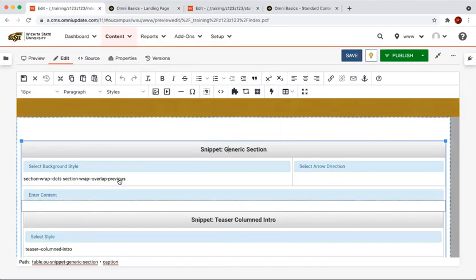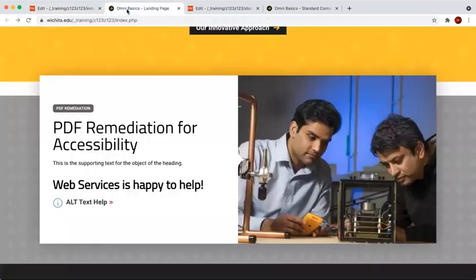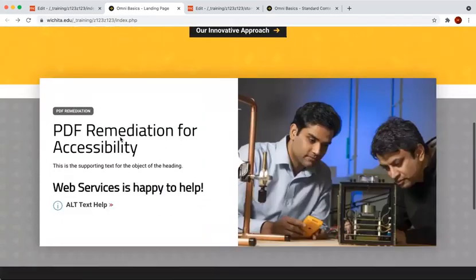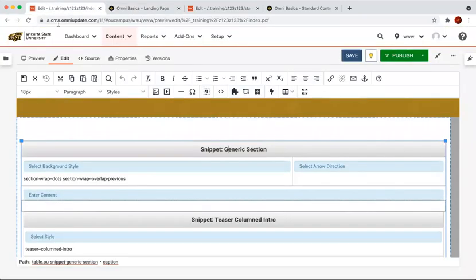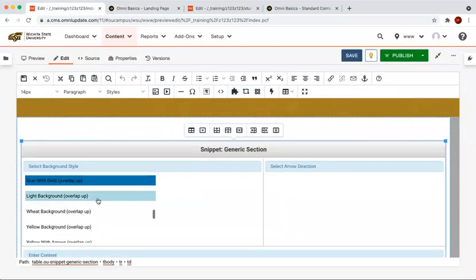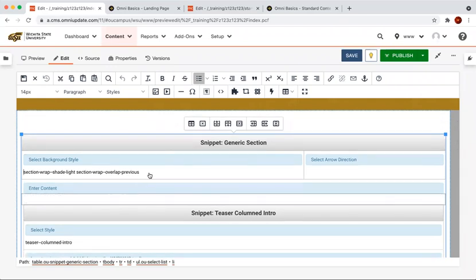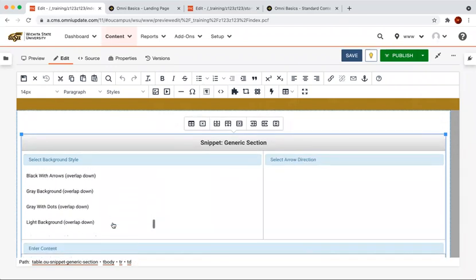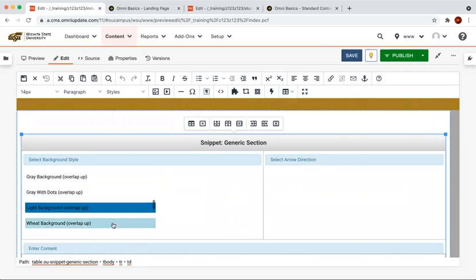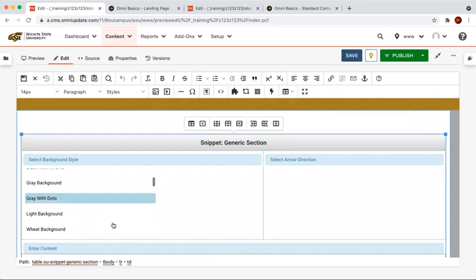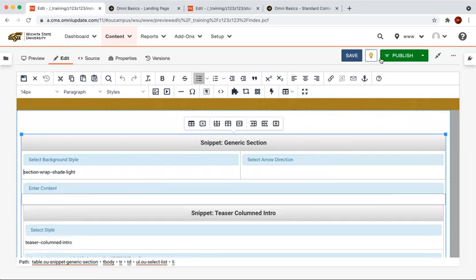Overlap previous means it's taking the content that sits within that generic section snippet and it's sort of rolling it up to overlap whatever came before. So we can see here that it sort of crosses up above into the yellow teaser box here. And that's what that is. And the settings there can be changed. Like maybe we want a light background of the light gray version. And note here that we have options for overlap down if we really wanted to do that. A lot of times overlap down ends up giving you a little too much space, I think. Just my thing. Maybe I don't want it to overlap at all. Maybe I just want it on a light background like that.